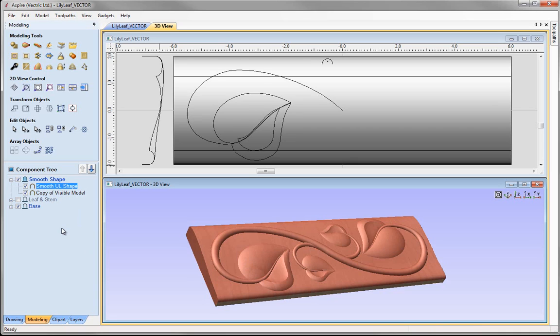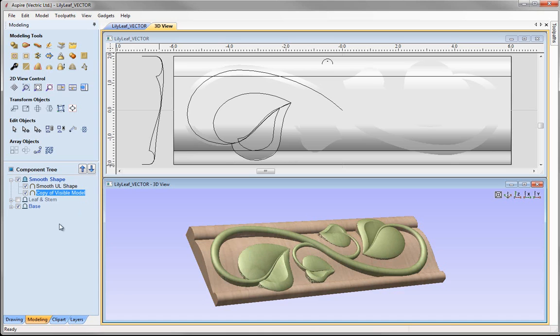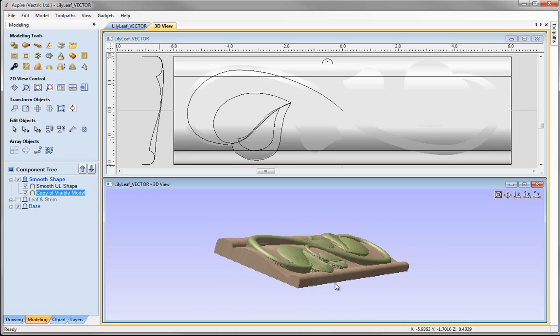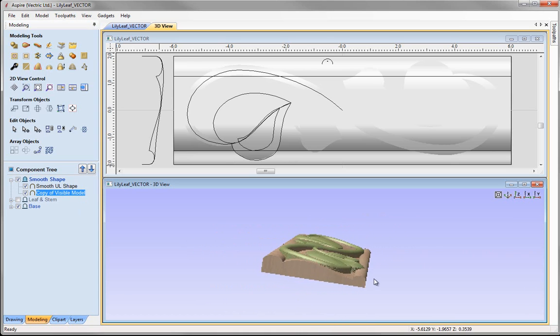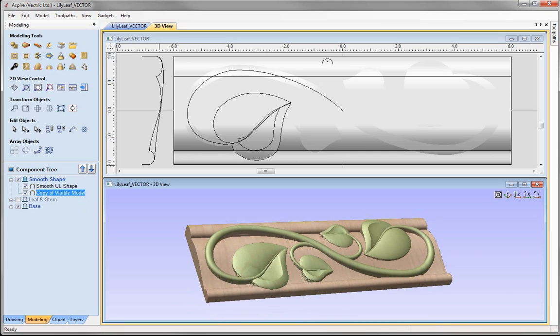So I'm going to select the smooth underlying shape, hold down shift, I'm going to select the copy of the visible model, which is our leaf and stem part. Then I'm going to come over and use the option to clear area of selected components, and it's going to clear it outside the last item in the selection, which was the leaf and stem component. So I'm going to select that. Okay, and we can see that that's applied those changes. It's cropped it to the shape of our leaf and stem.